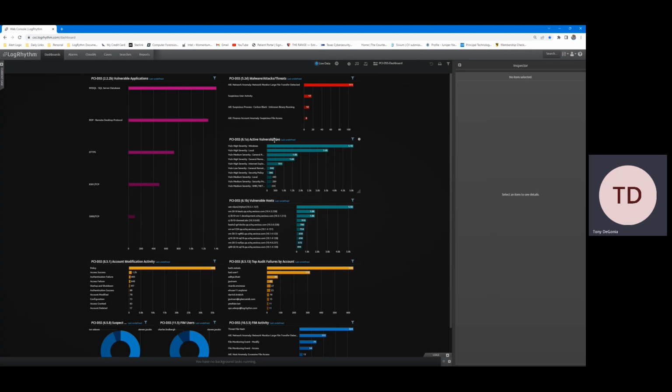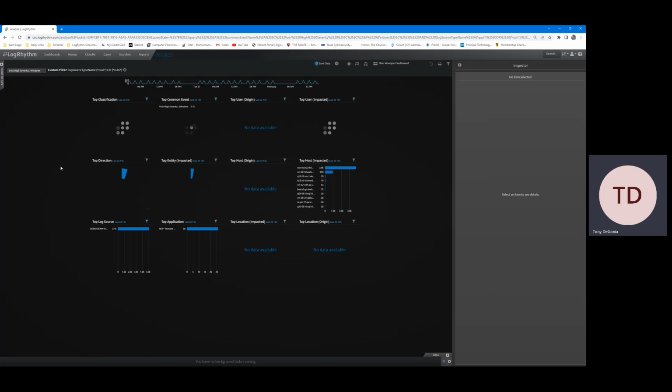We've got our active vulnerabilities, which is a great place when you're the guy or the gal that has to manage patching and updates, that sort of thing. It's a great place to look because you can see here you get your vulnerabilities by severity, for Windows, and we can click on that and drill down and see those vulnerabilities.